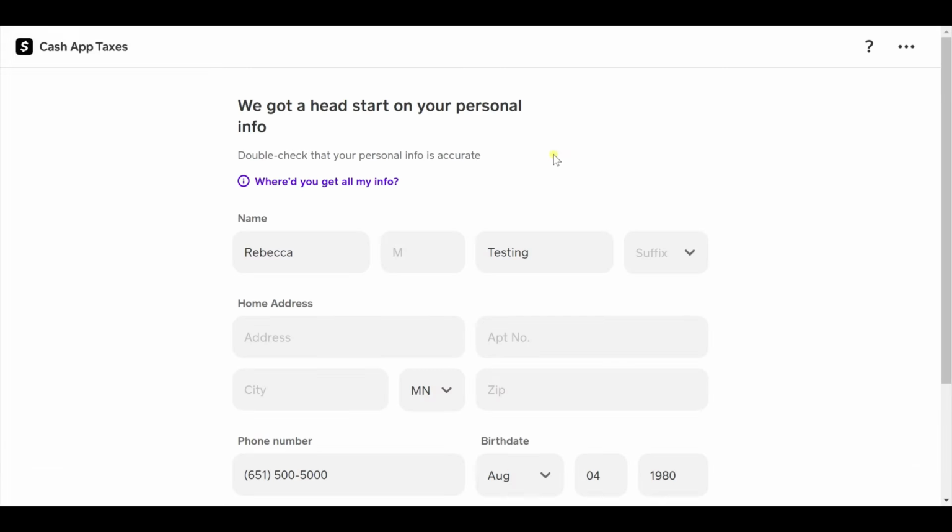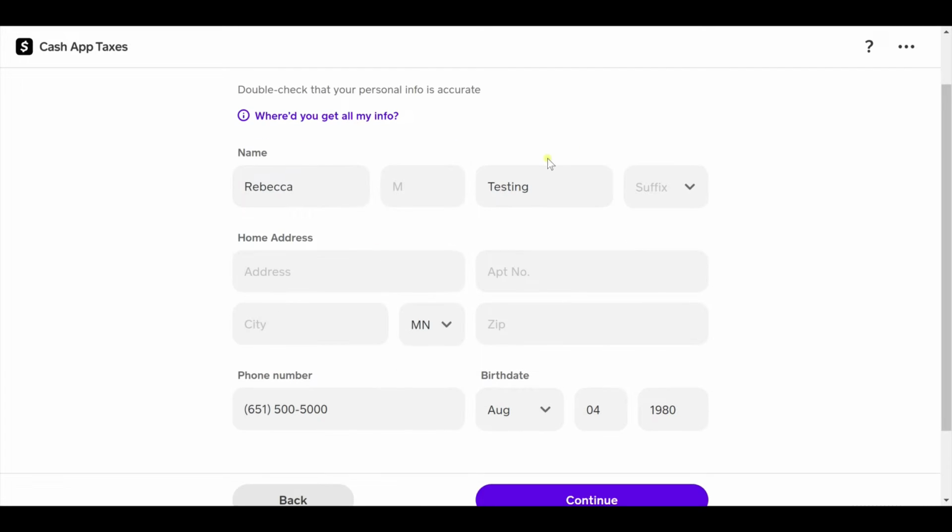We got a head start on your personal info. Cash App's going to pull all the information that you input when you created your account to this point. So it didn't just pop up magically. They're just pulling the info that you already put in. I'm going to fill in everything, and make sure that yours matches exactly what your legal address and everything is. Otherwise, you might end up with an error later on.